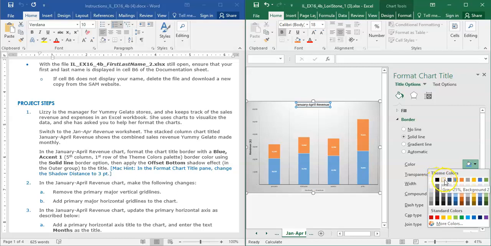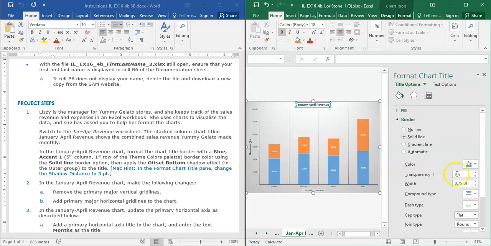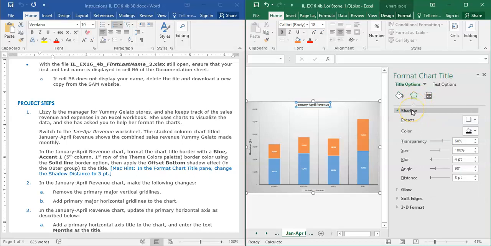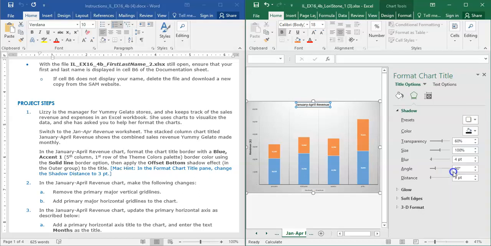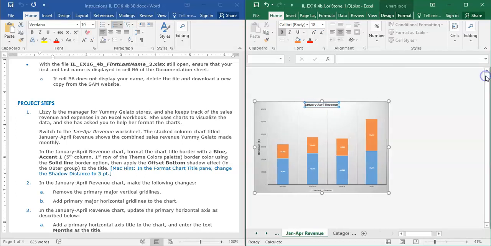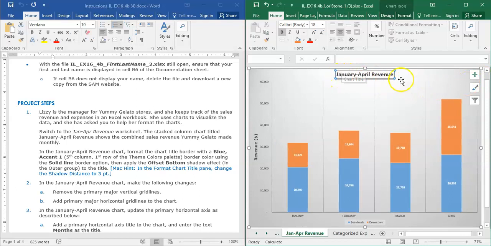So 1, 2, 3, 4, 5. First row theme color. Next, it asks us to put a border effect, which is a shadow, and we're going to choose the offset bottom. So there we go. We're going to close that out. And you can see that there's a blue solid line border and also a shadow.